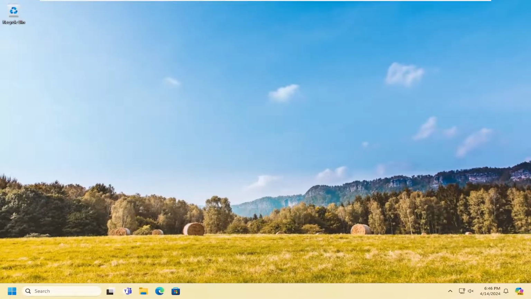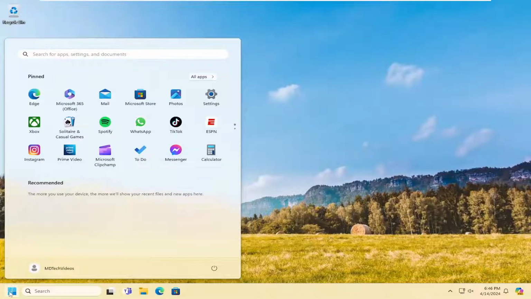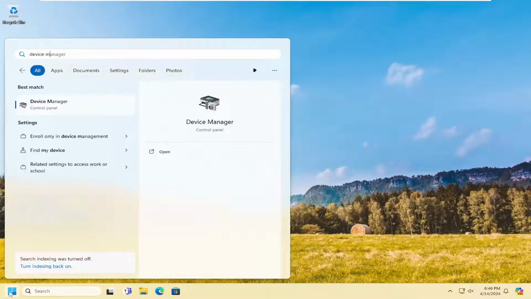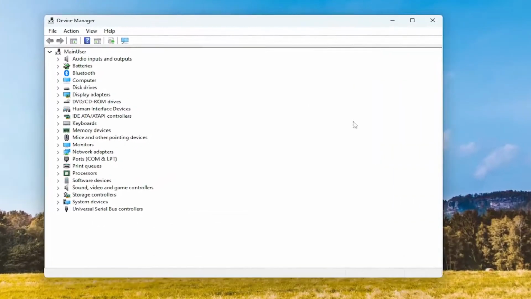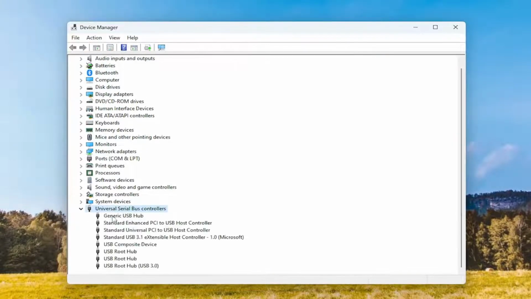Something else we can try here as well, if we're having an issue with unknown USB devices. So maybe you have other devices that have been erroneously allowed to stay in Device Manager. You want to go ahead and open up the search menu and type in Device Manager. Best result should come back with Device Manager. Go ahead and open that up.